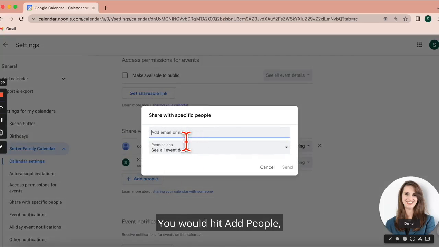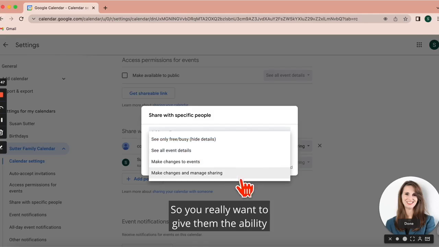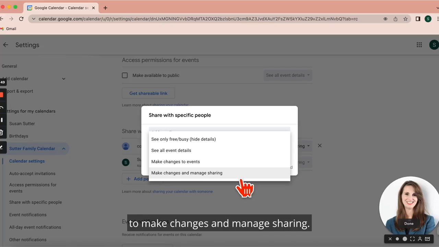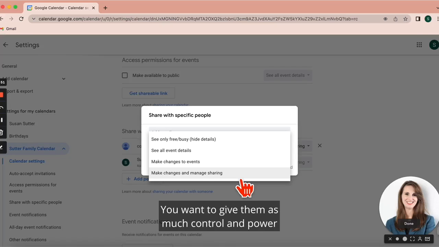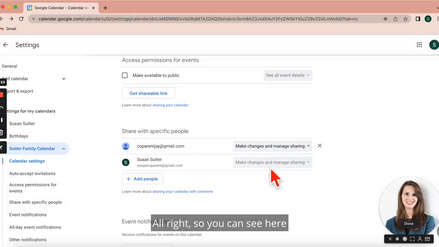You would hit add people and you would add their Gmail information and then you would give them their permissions. So you really want to give them the ability to make changes and manage sharing. You want to give them as much control and power over the co-parenting calendar as possible because you are co-parenting. All right, so you can see here that both of us have the same abilities.